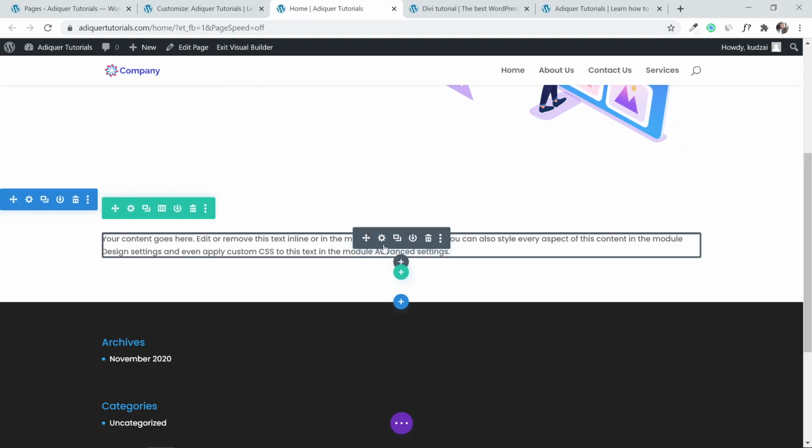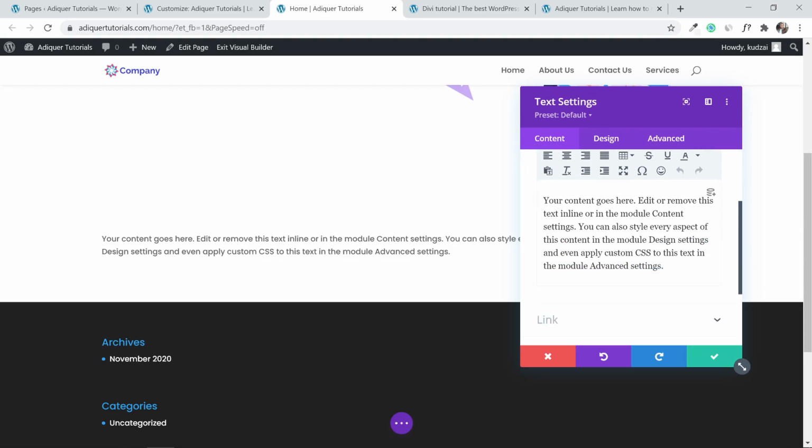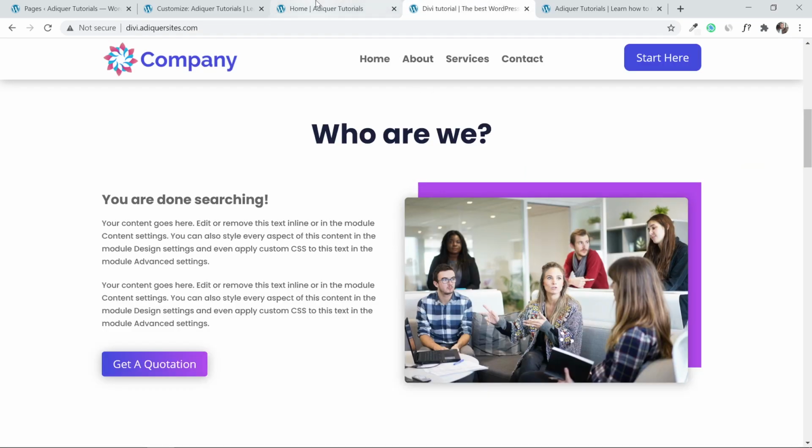So we have now our text in here. To edit this text, all you have to do is just click on the gear icon. Then change this text to who are we.